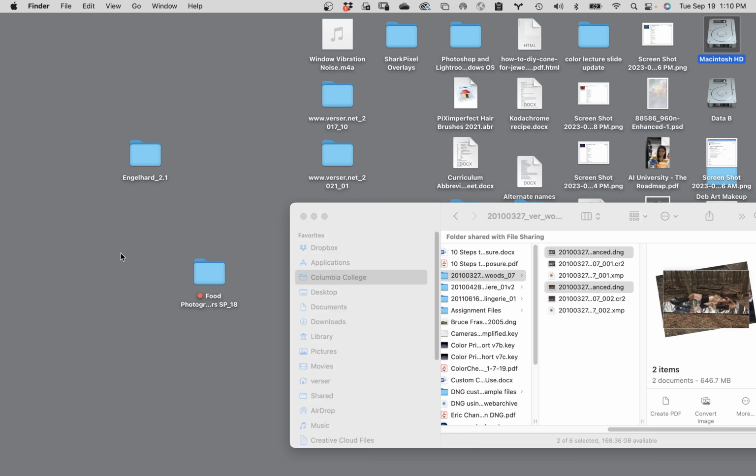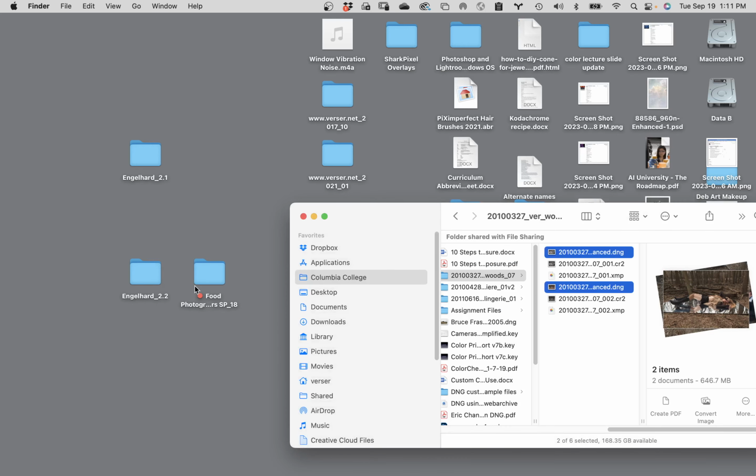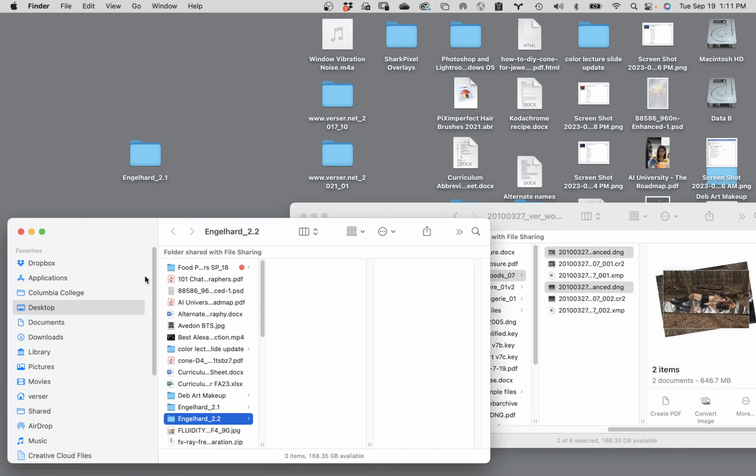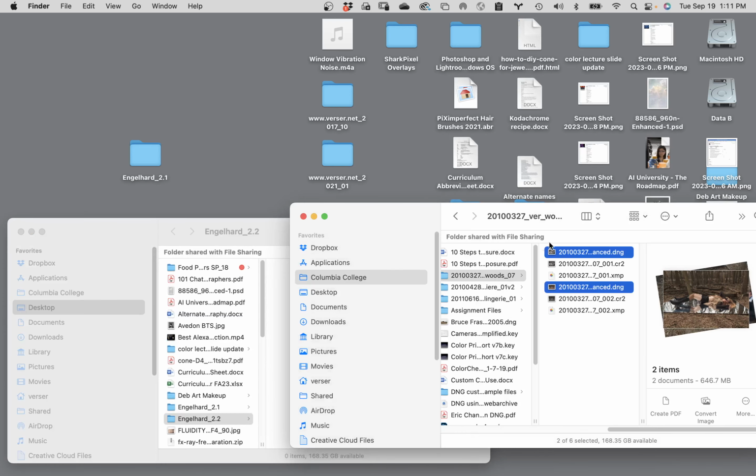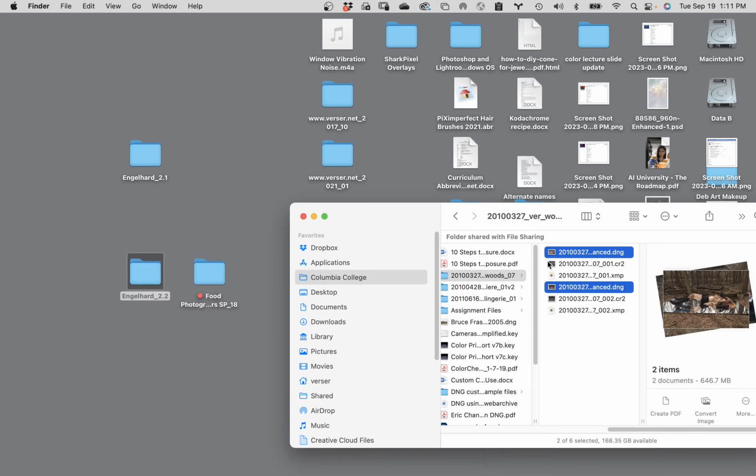So first off, I'm going to make a folder again on my desktop. And I'm going to, again, name it using the assignment convention for this. So Engelhard underscore 2.2. And then you can simply grab both of those images and drag them into this 2.2 folder. Again, I'm going to hold down the Option key to make a copy so that I don't lose the originals that are back in my folder that's over here. Hold down the Option key.